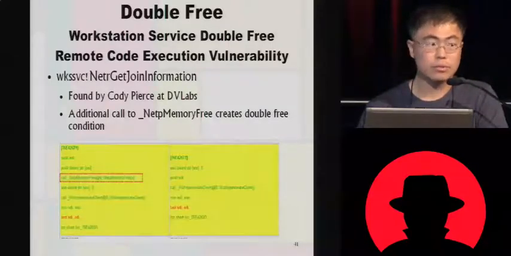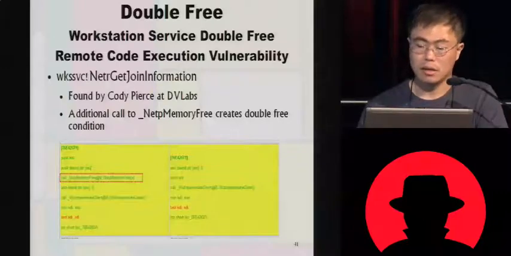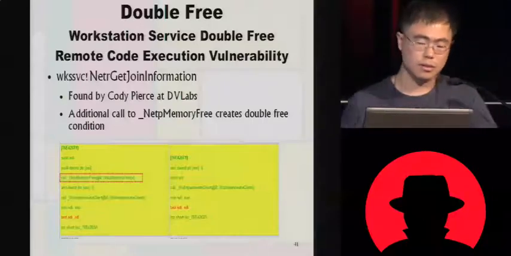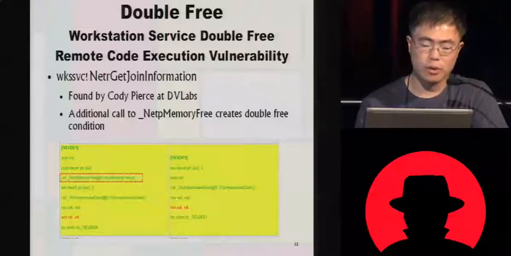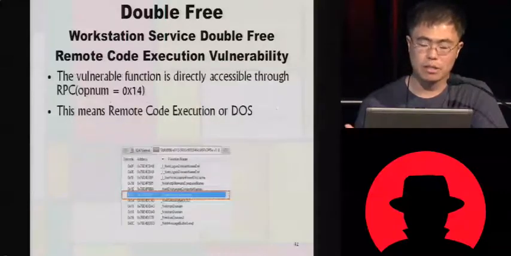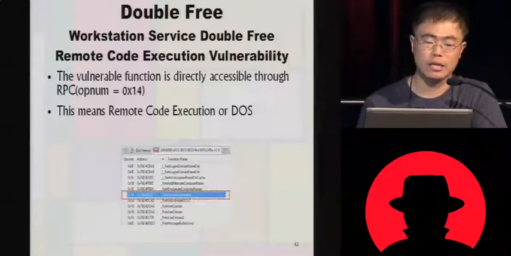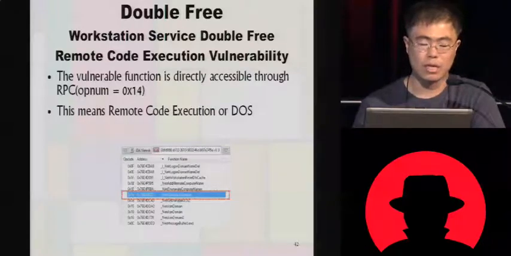And the next example is double free, in the workstation service, and it was actually found by Cody Pierce from DV Labs. The original function was calling NetpMemoryFree, but the patched one doesn't. So it looks like the original one was calling it one more time.